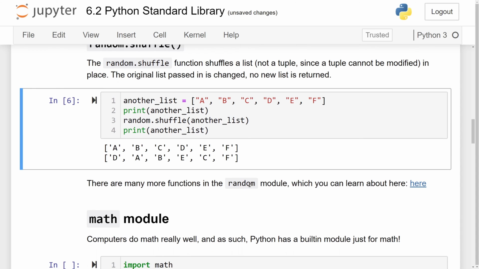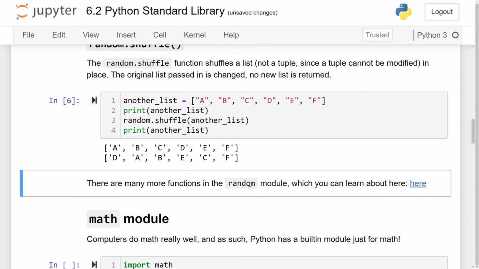With all the modules in the Python standard library, there are many members in those modules, and it would be pretty difficult for me to talk about all of those functions. And in the description of this video, you'll find links to official Python documentations of the modules that we're going to talk about today, including the random module.